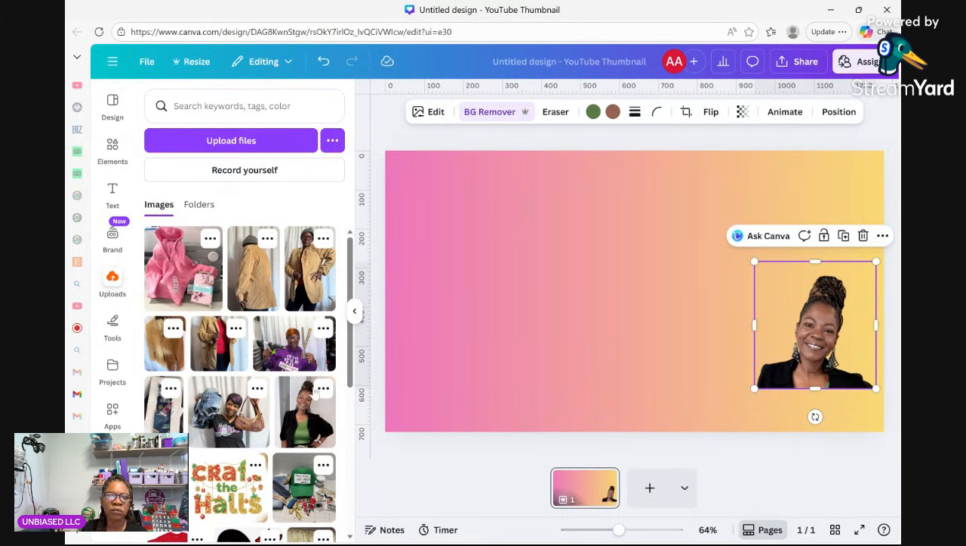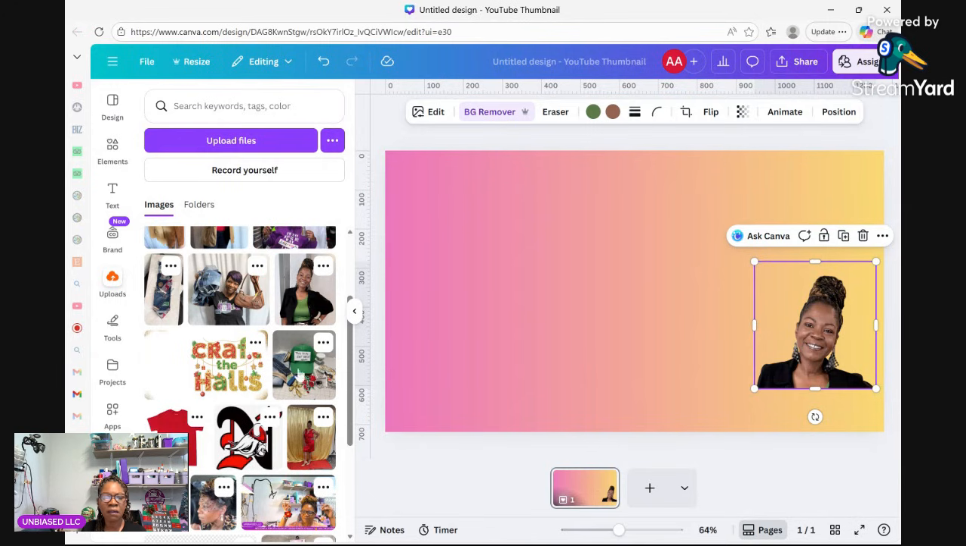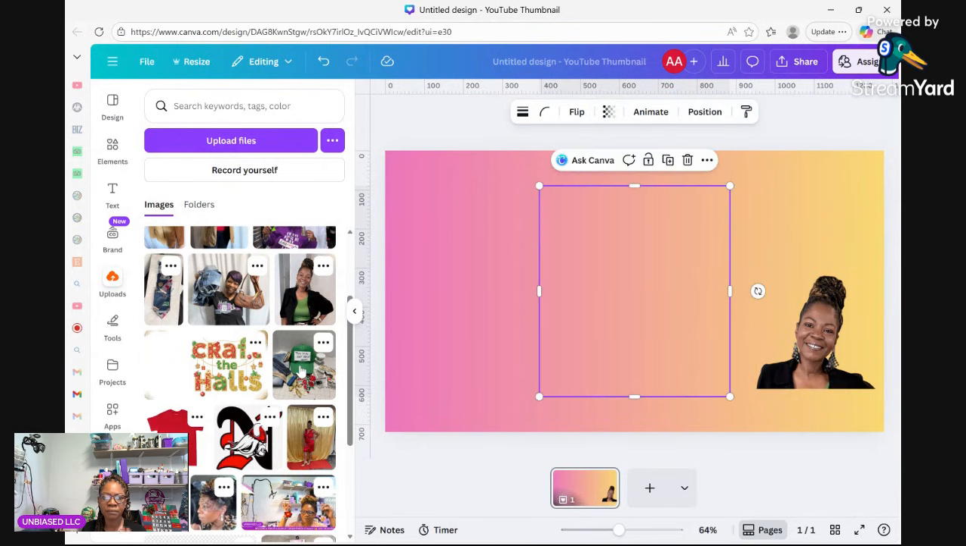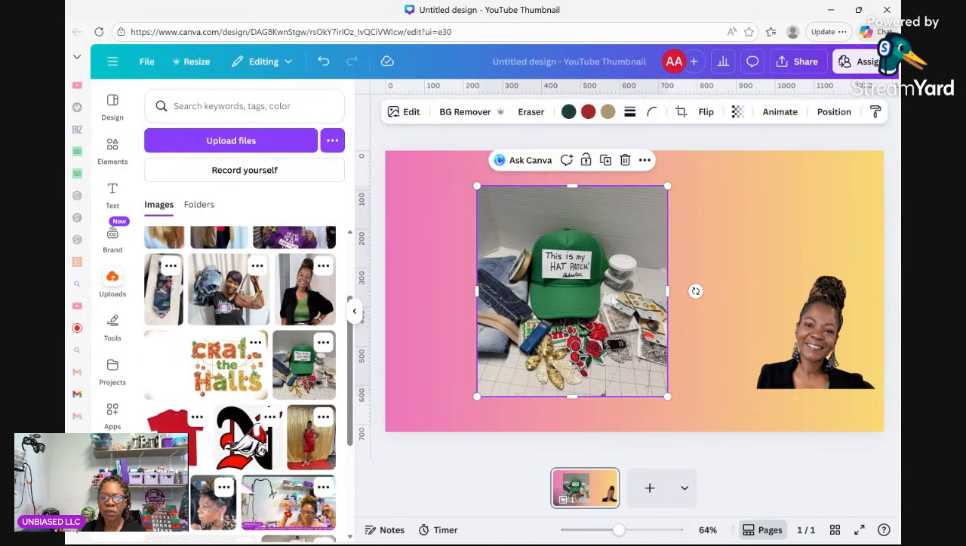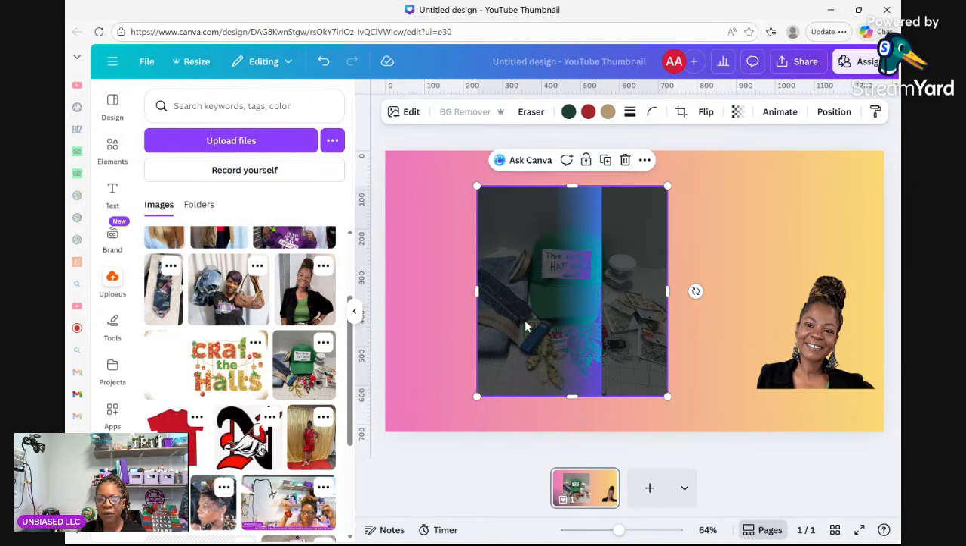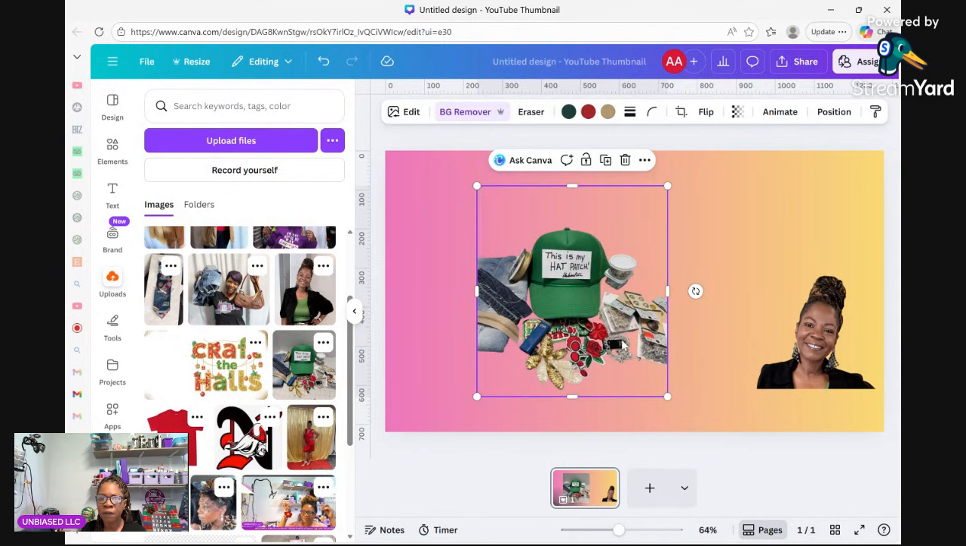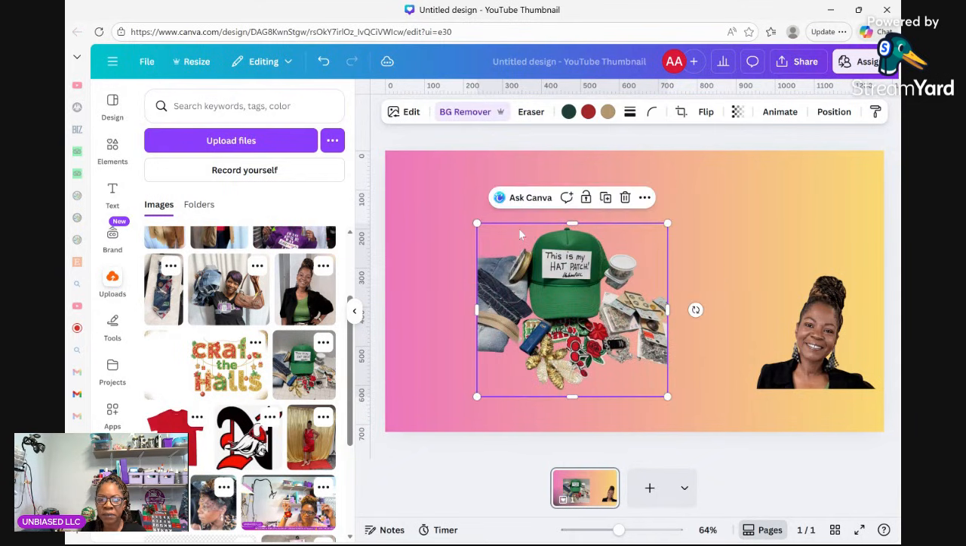Okay. So just say that I was going to make this hat. I was going to do a video about putting patches on the hat. I'm going to use this picture that I've already taken, and I'm going to click remove the background. Okay. So once this removes the background, what I'm going to do is crop this picture down to the lowest form.